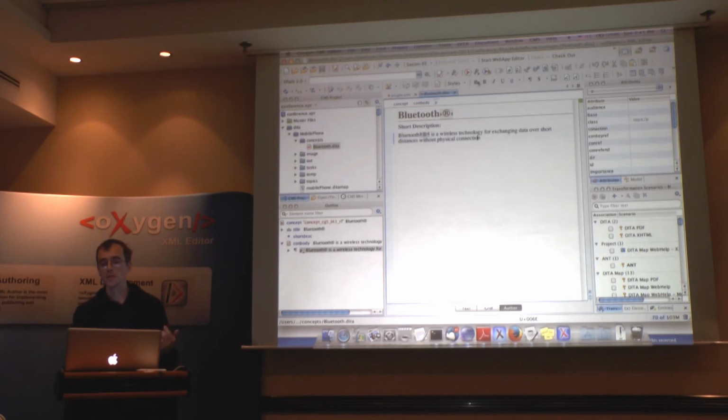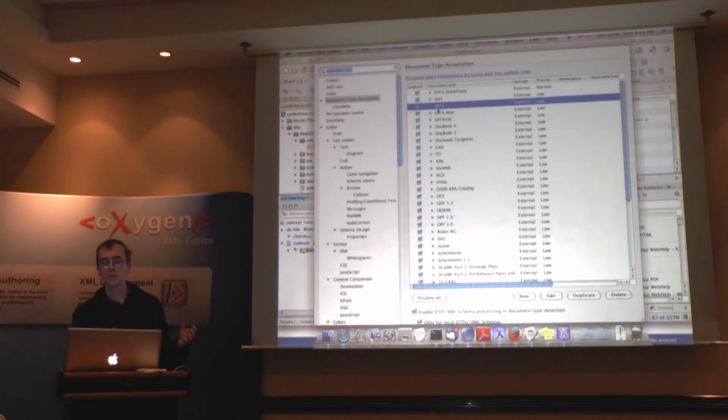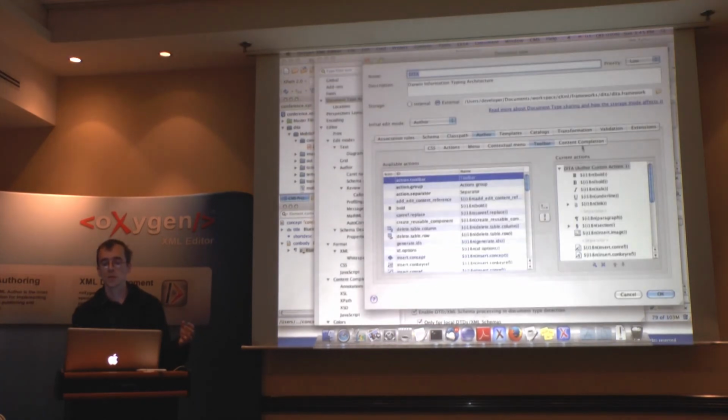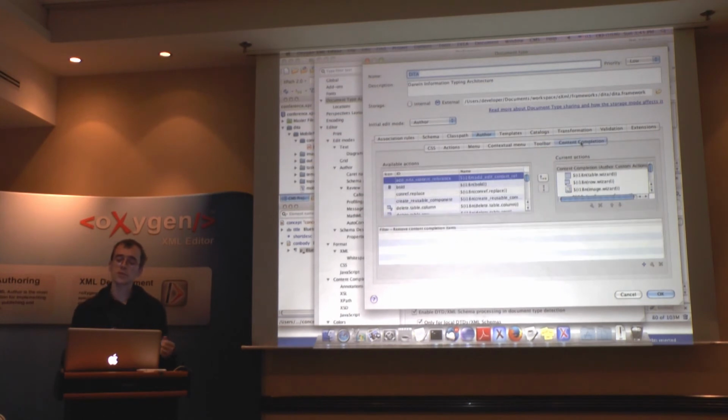And then you see that I've just doubled the action on the toolbar. So this document type controls a lot of the functionality that you get when editing a data document. And then we have this content completion tab.